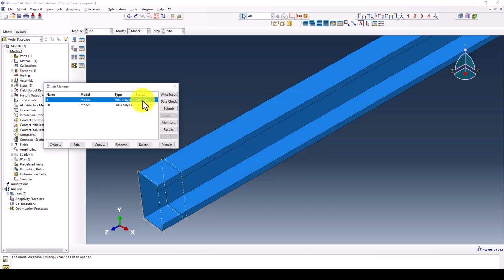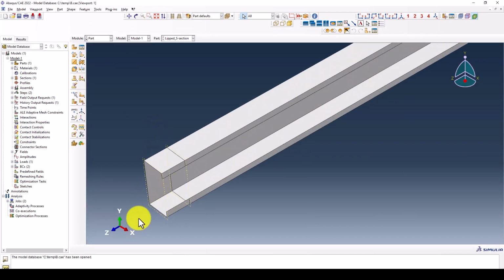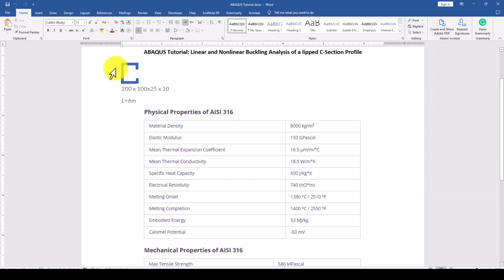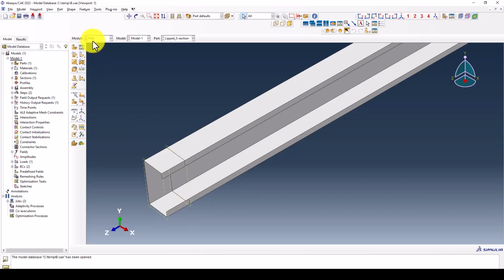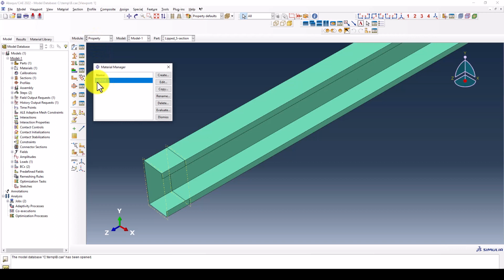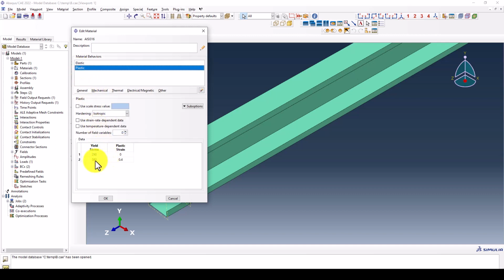Let's quickly check the model and its properties again. This is the section, this is the material, and next we go to the property here, and you can see the steel is AISI 316, which has a modulus of elasticity of 193 gigapascal and a Poisson's ratio of 0.3, and the plastic modulus is 219 as the yield strength, and 580, which is 40% elongation, as the ultimate strength.